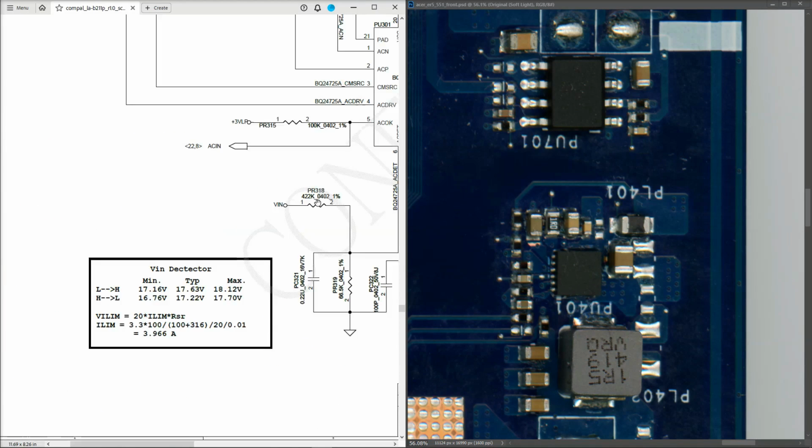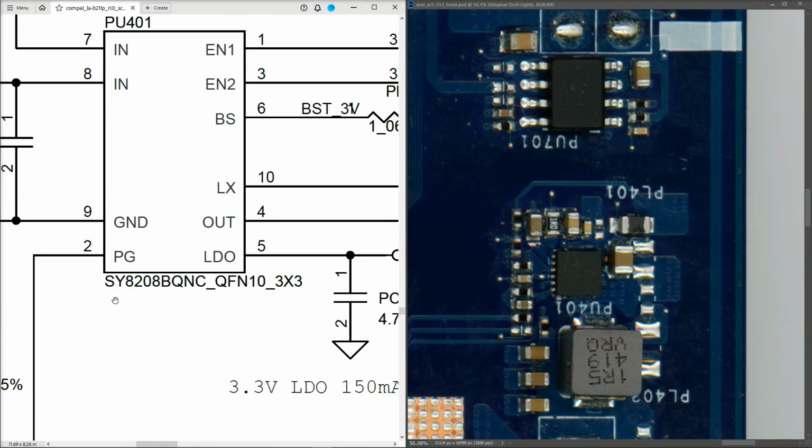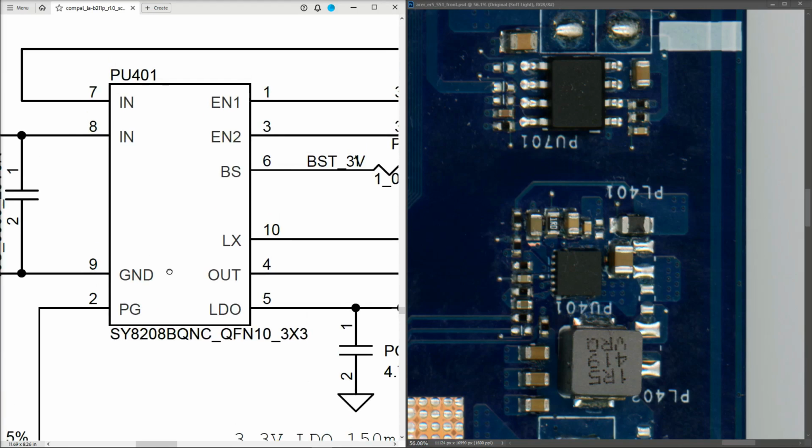Now my problem is I'm not sure if I have one of these. It's down here as being an SY8208BQNC. So my first thing I want to do is I want to replace that, but I'm just going to see if I have one on any of my other laptops.